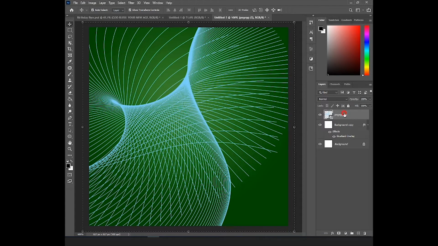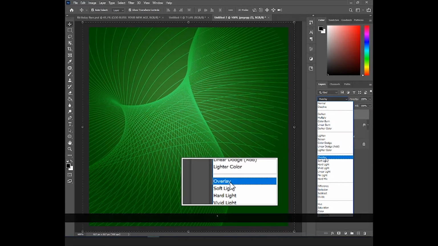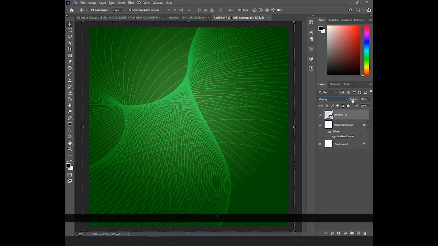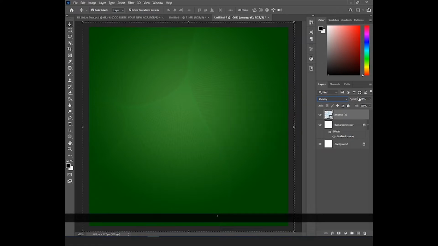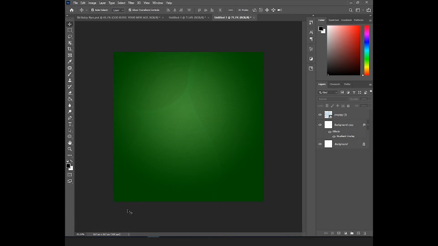Then I'll change the blending mode of this PNG that we just brought in into color overlay and reduce the opacity to maybe 10%. So any figure that satisfies you, you can choose that. So initially this is going to be the whole idea for our background.